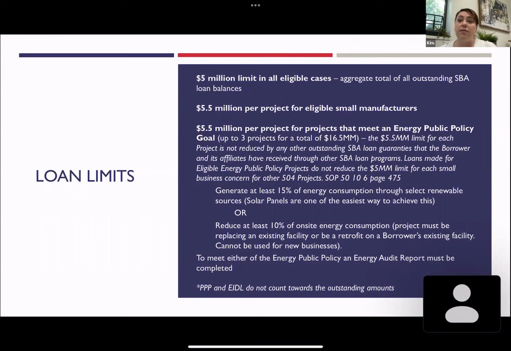Generally, the loan limit is 5 million in all eligible cases. The guarantee balance of 7(a), express lines of credit, and outstanding balance on 504s all add up, and in the aggregate, that's their outstanding balance. The maximum is 5 million for that. Now, a small manufacturer can do 5.5 million per project.